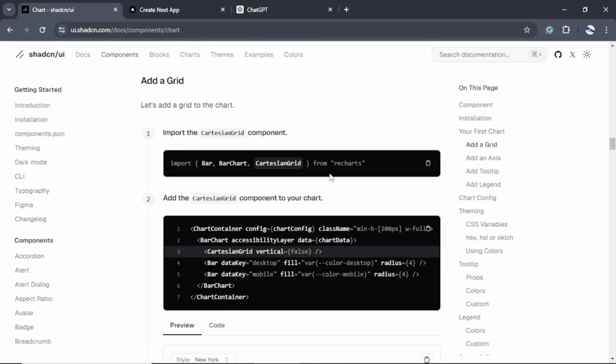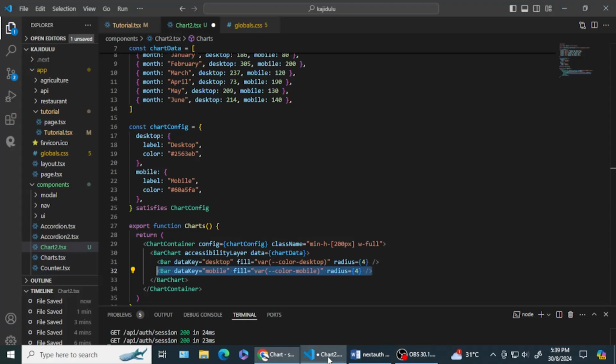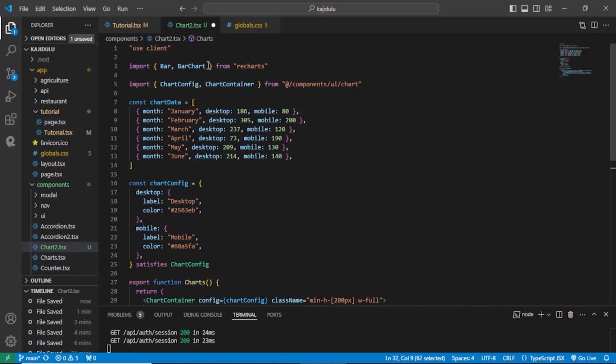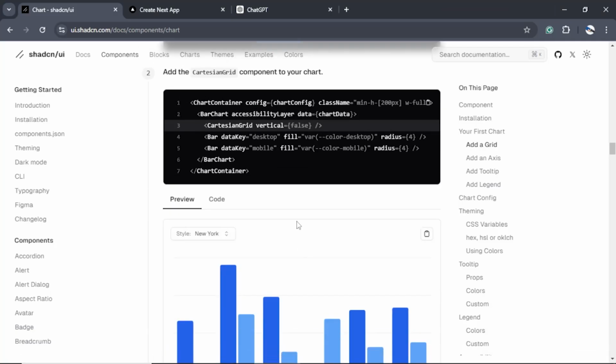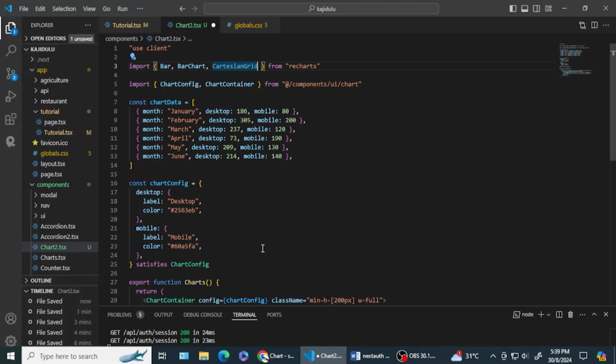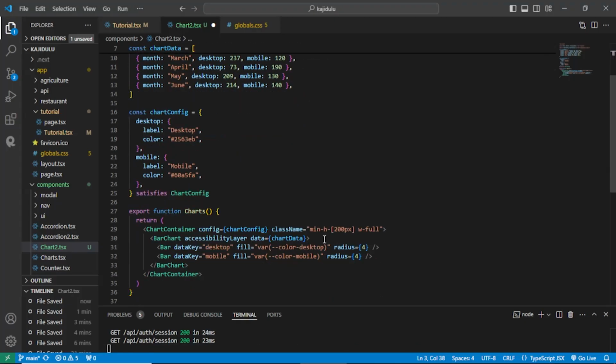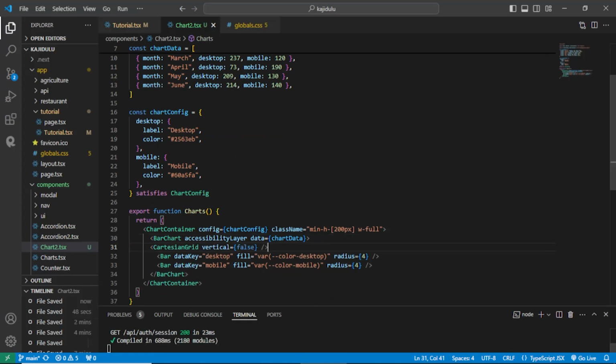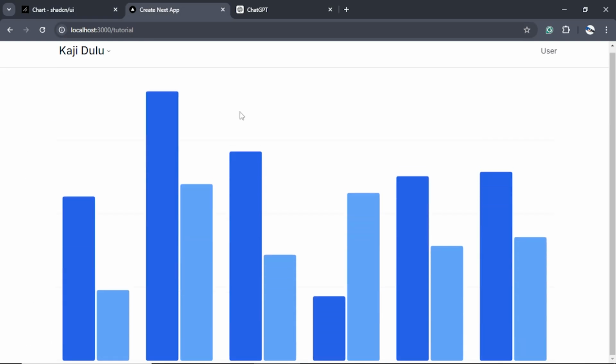If we want to use grid, we can import Cartesian grid from recharts. Put Cartesian grid here and state vertical false if you only want horizontal grid. If you look closely, you can see the grid.